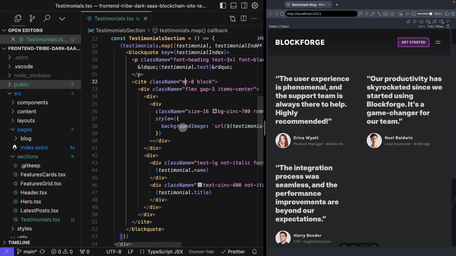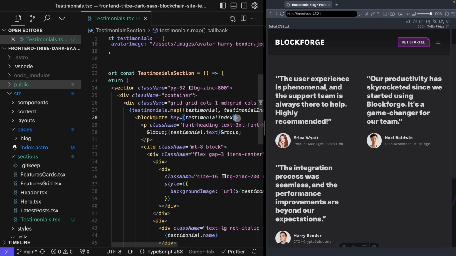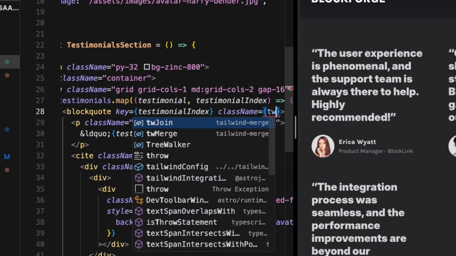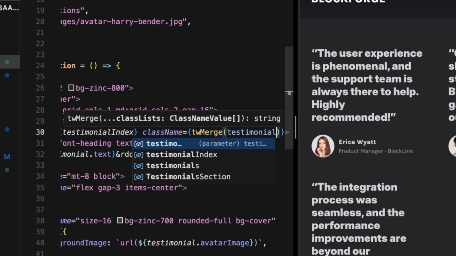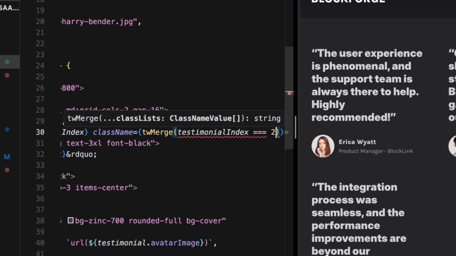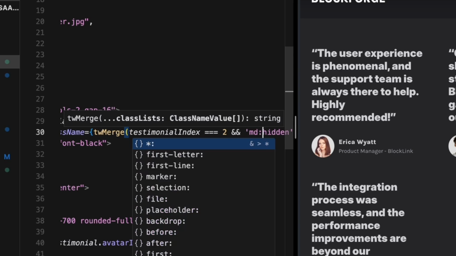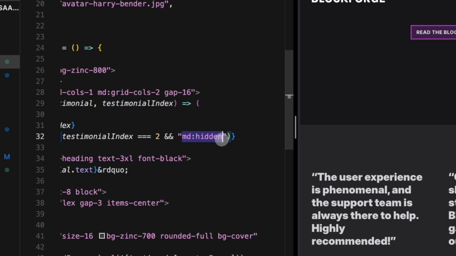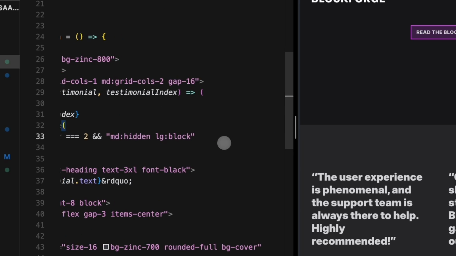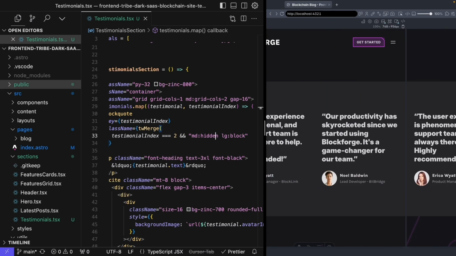And then I'm going to make sure that if we have the third one or the second index, that we just don't show it. So that's going to be done with twMerge. So I'm going to give this a className, and I'm going to say twMerge and hit enter. That should import it. And then I'm going to say testimonialIndex equals 2. And if that's true, then we add hidden onto that, and actually medium:hidden, because that's where it's going to be hidden at. And of course, we aren't going to want this to hide on the large size, so we'll go ahead and say large:block right away, because we know that we're going to want to bring that third one back.